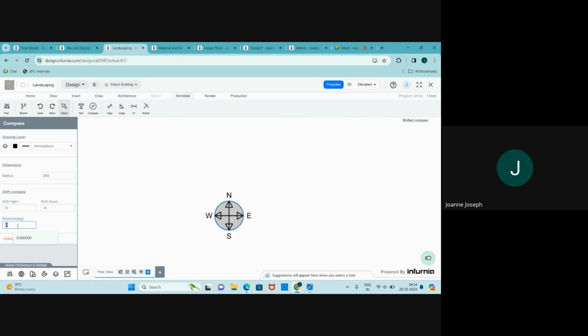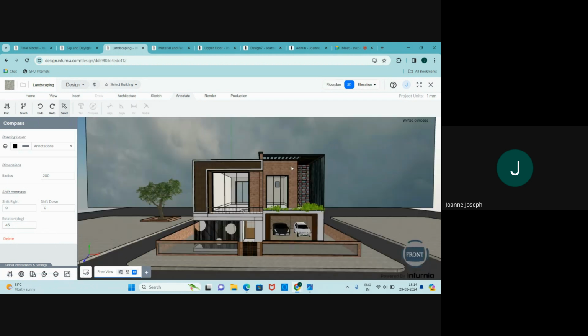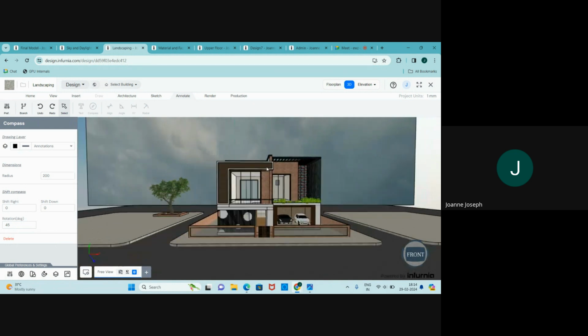You can type in the angle here, the rotation angle in the left-hand panel, so that the compass points in the direction you want. You can type in 90 if you want east, or 45 if you want northeast. And then in 3D, now you can see that the sky is suddenly darkened.